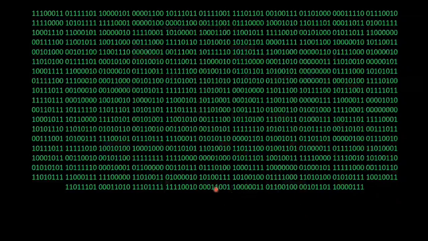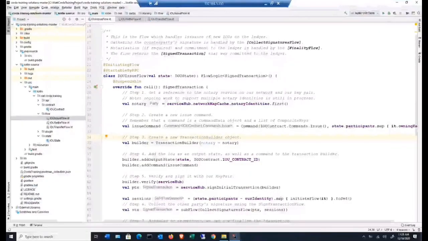So let's take a look at a brief demo. Let's take a look at our flow classes. Under our flow package, we have our issue flow. Again, I encourage you to go through these and read these comments. They are really informative. We can see here that we have our issue flow, and the intended result is a signed transaction.